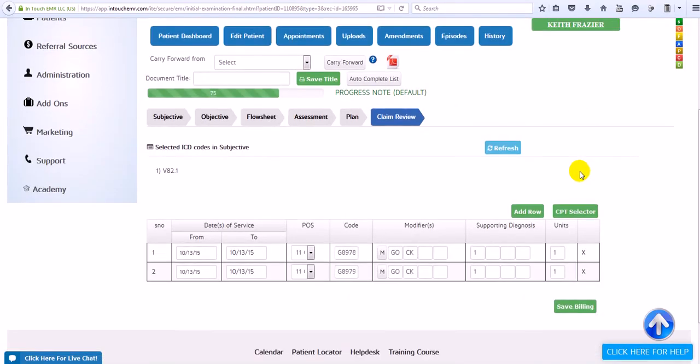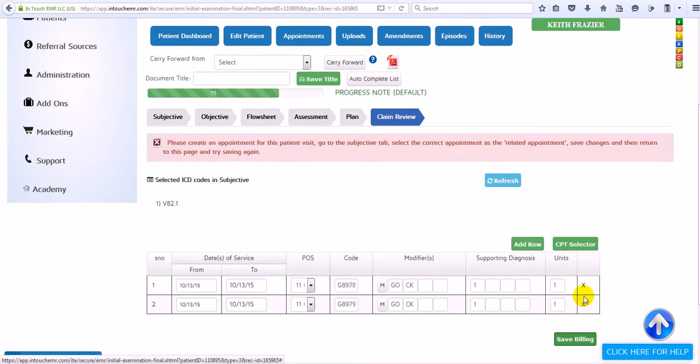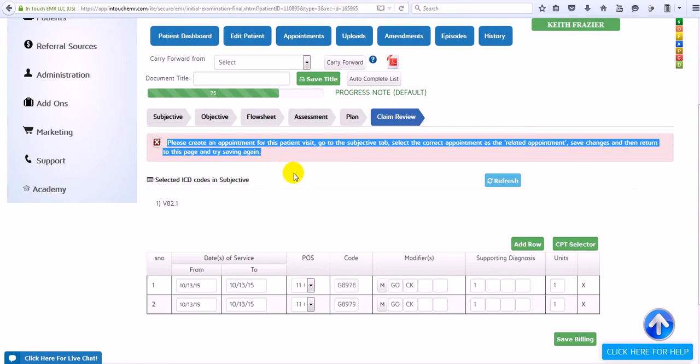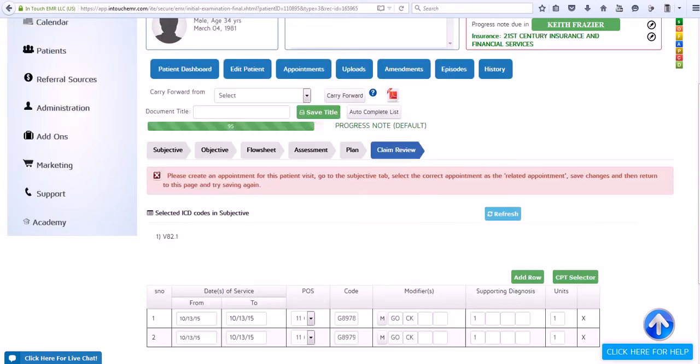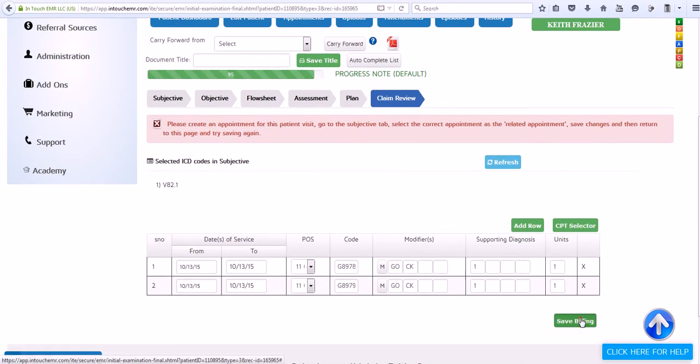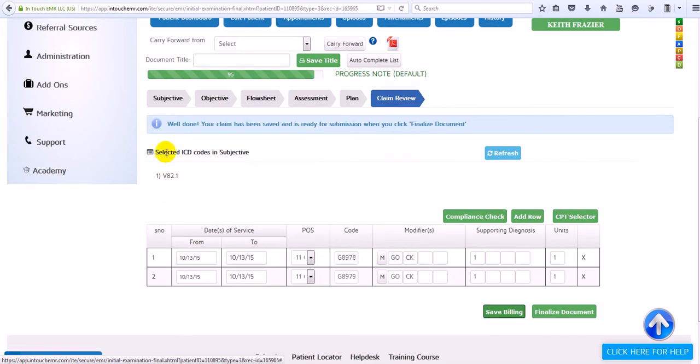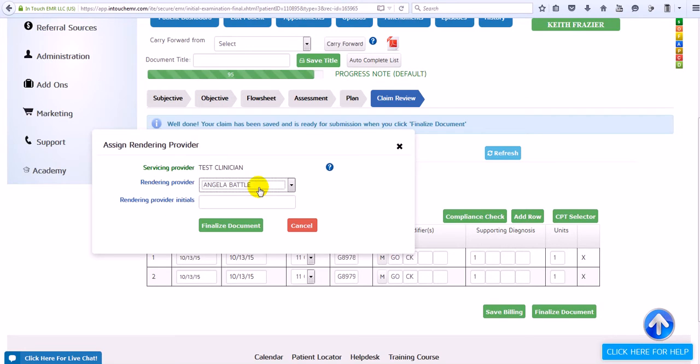Finally, you review everything. On the Claim Review tab, you simply click Save Billing. The system will then alert you if there's any problem with the claim, and then once you fix that problem, you can return to this page and try and hit save billing again. If everything's good, you'll get a notification that you're ready to finalize the document. At that point, you click finalize. You put in the credentials of the provider.